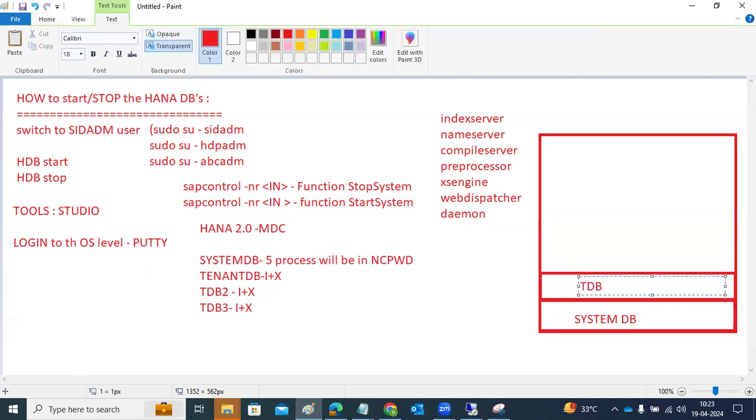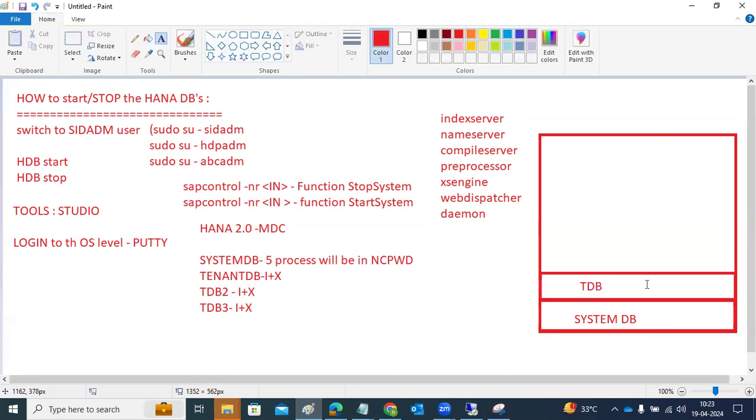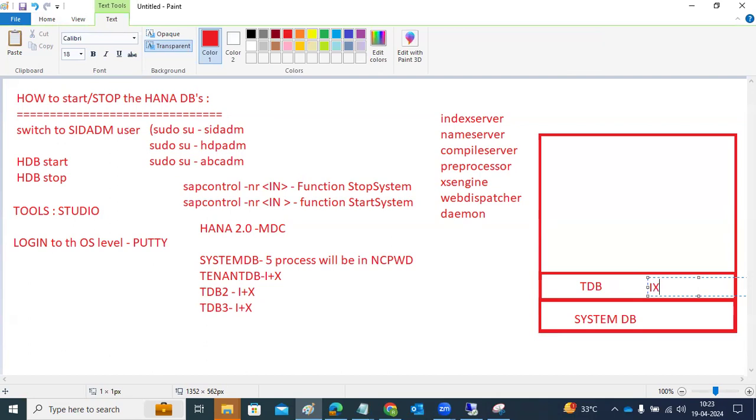One system DB, one tenant DB you will get from here. So tenant DB means we have the index server and access engine. The remaining five processes will be in the system DB only.